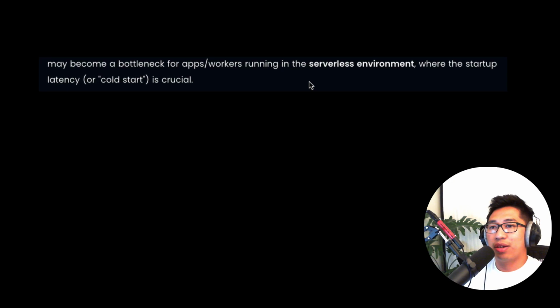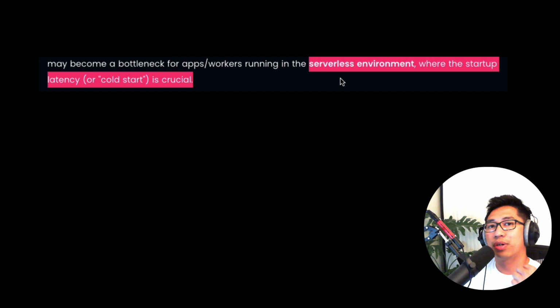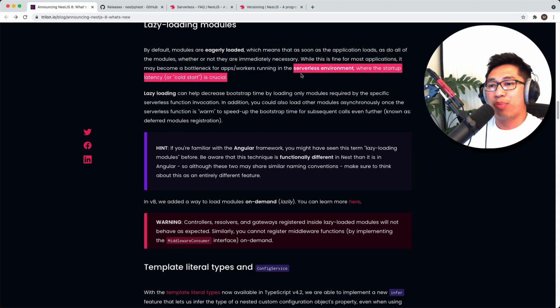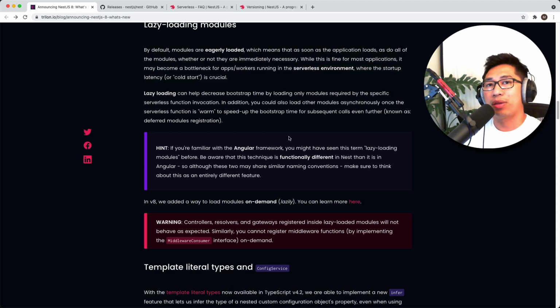Again, like they say here, in a serverless environment where cold starts are crucial, it's important to be able to on demand load only what you need when you need it, and that's going to improve performance in general. So this should have benefits not only, I believe, in startup times when you're developing locally, but also in a serverless environment.